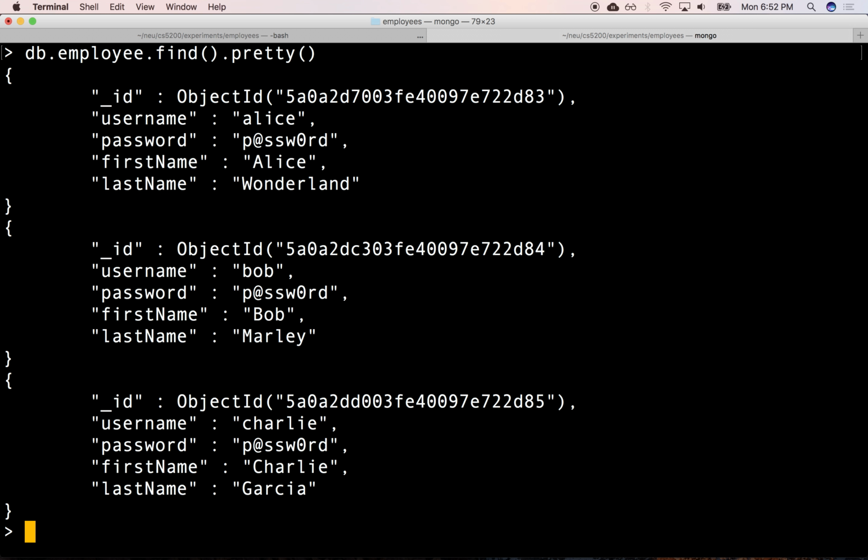Everybody good? All right. So this is exciting. We can manipulate and do this manually. Where it gets interesting is when we start working from within code, right? And being able to programmatically interact with the database. All right. So let's do that next.